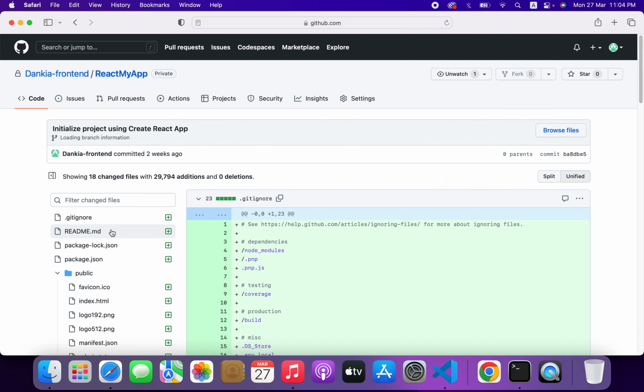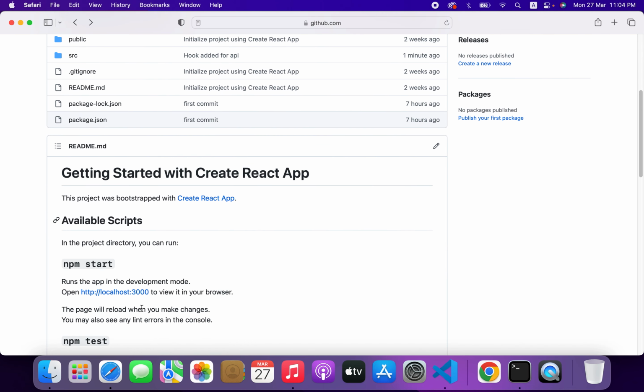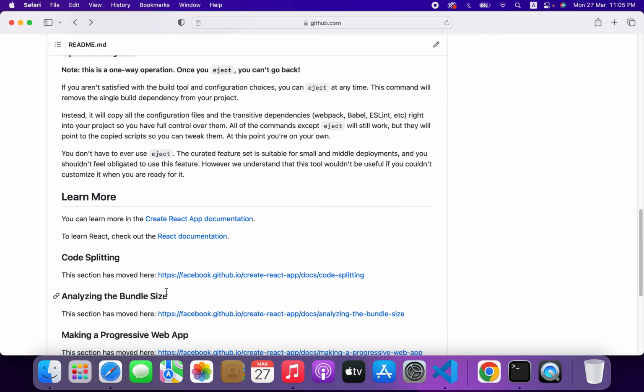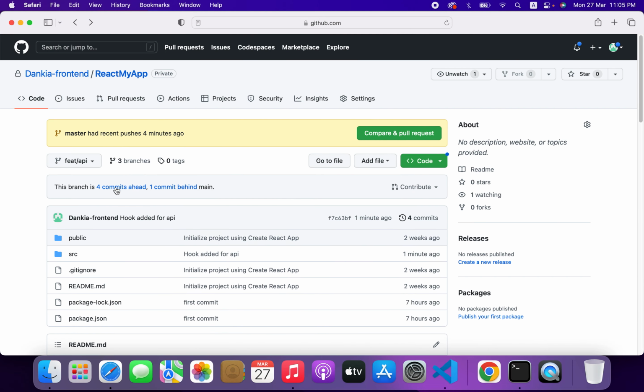And this readme file is usually used to tell the other developers how to run the project and what the configuration changes are. So you can add this in this readme file. And yeah, that's it with the branches and how to push the code and how to create a new repository.